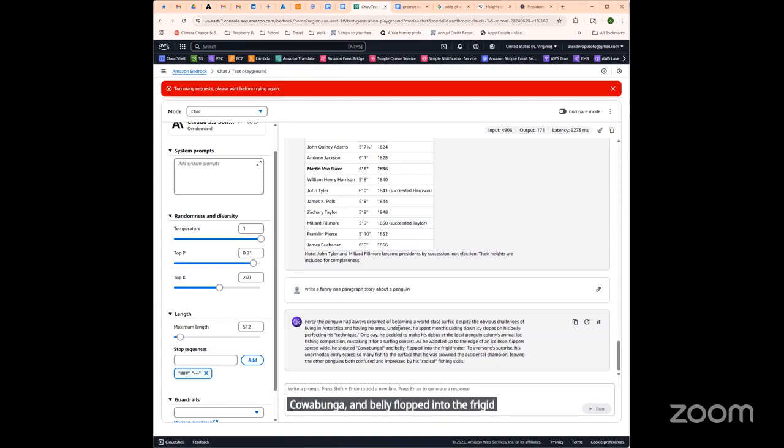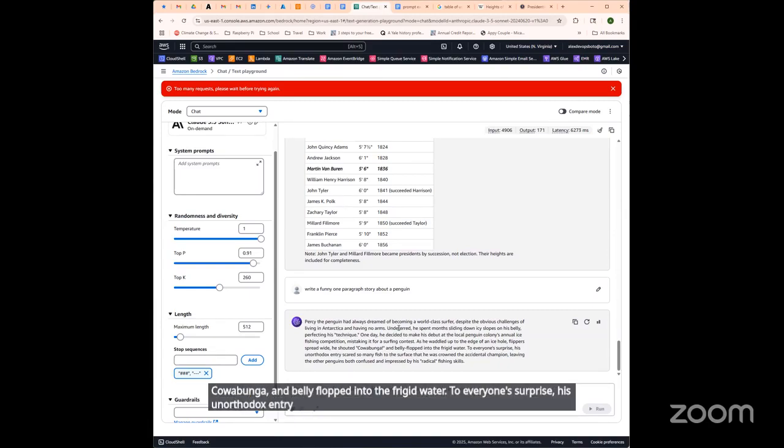To everyone's surprise, his unorthodox entry scared so many fish to the surface that he was crowned the accidental champion, leaving the other penguins both confused and impressed by his radical fishing skills. That's a funny one. That is good.